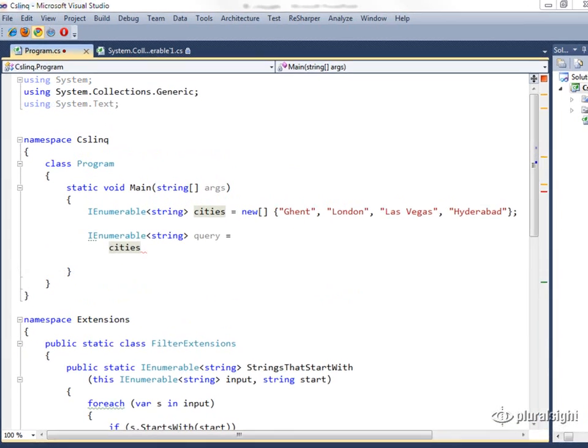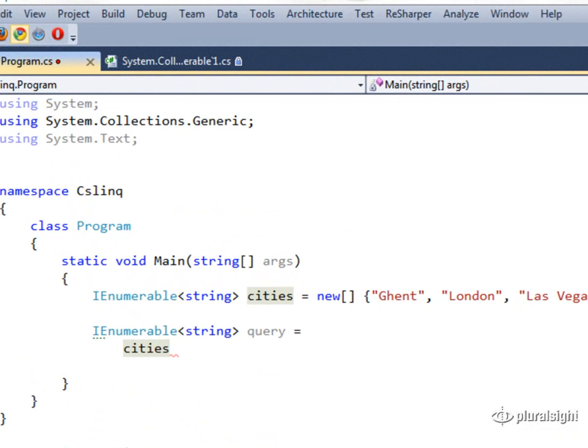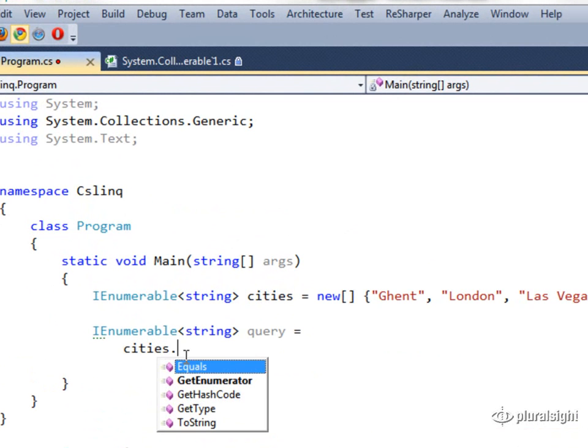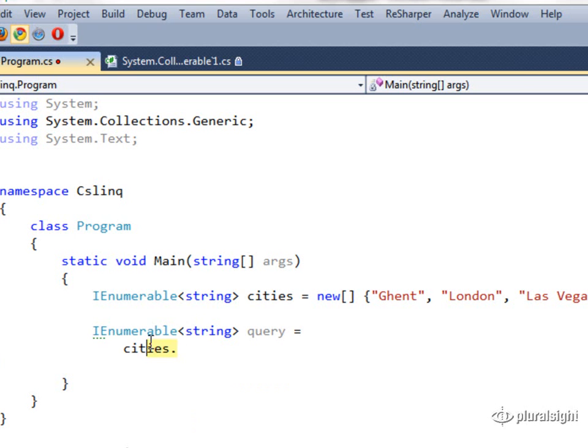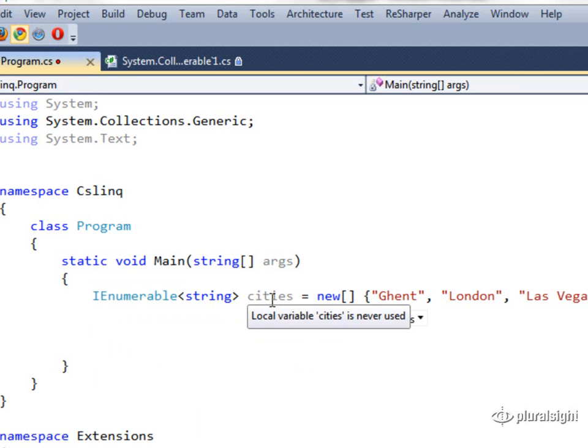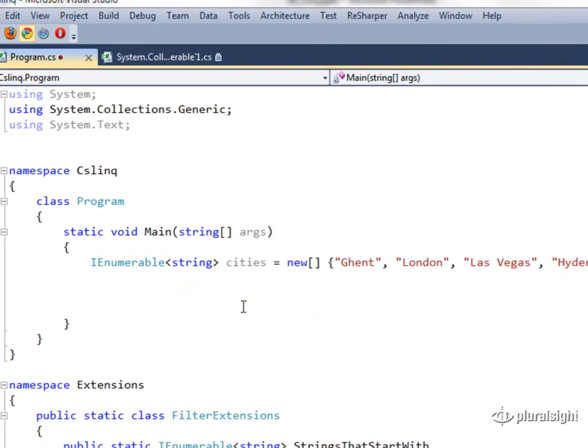Let's return to the sample that's working with IEnumerable of string. And as I've pointed out, there's really not many interesting things you can do with an IEnumerable of string. You can get an enumerator and use that to loop through the strings, but I'd like to be able to write a query that says, take this data source, this IEnumerable of string, and find me all the strings that start with a capital L.